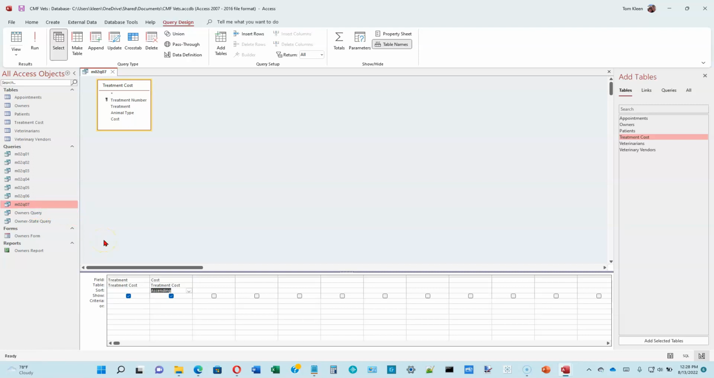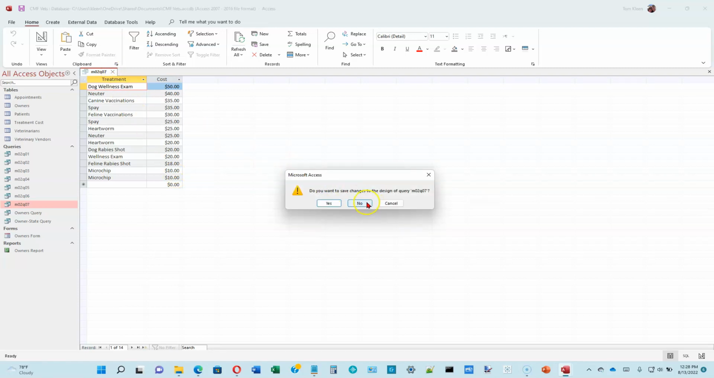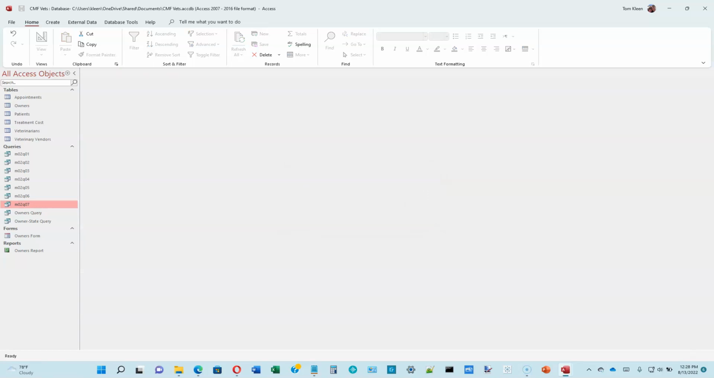The last item in this section is to return to Design View and change the sort order to descending. So we'll go ahead and do that. And this will just reverse the order of the records that are returned. Go ahead, click on Run. Now we've got the highest one at the top and we've got the lowest numbers at the bottom. Okay, let's go ahead and close that. And we don't want to save those changes, so just click on No.